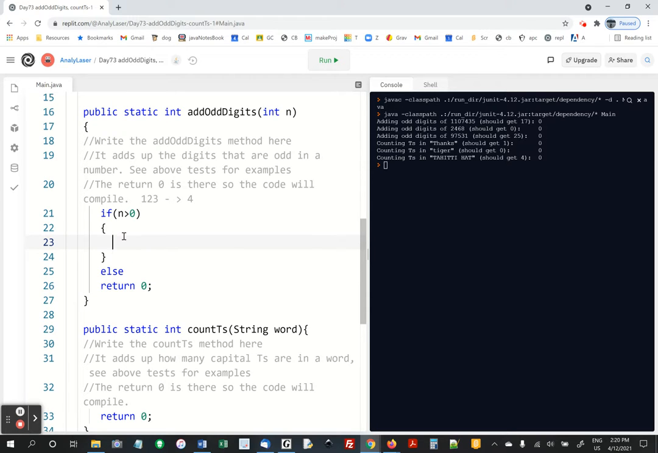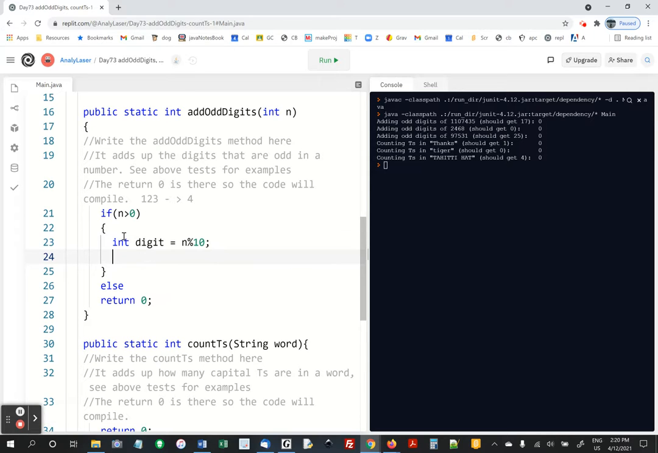Okay, now let's say we're in here and let's get the current last far right digit. Int digit equals n modulo 10. Remember, doing modulo 10 gives us the far right digit. You divide a big number by 10 and the remainder will be the ones place. So now we have the ones place in this variable digit, and now we can check if that's odd or even, and we're going to do something different depending on whether it's odd or even.